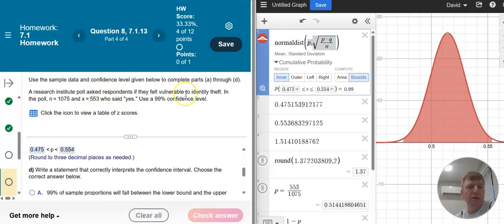Now you have to understand what you're doing here. You've got 1,075 people asked if they feel vulnerable to identity theft. That's a sample. You're doing this for all people. So this is 99% confident where the true population proportion for all people would fall. You don't know where that number is, but you're confident it's in this red region right here on the number line. So that's what a confidence interval is.